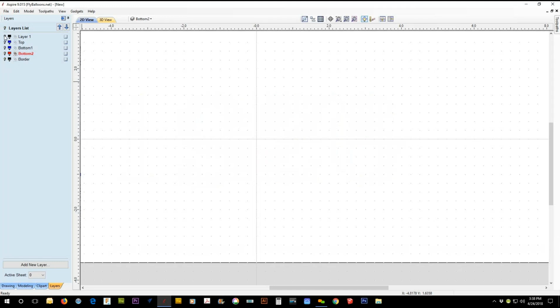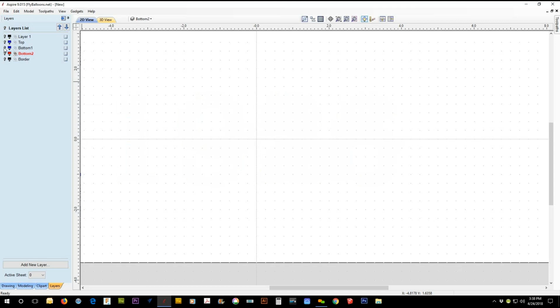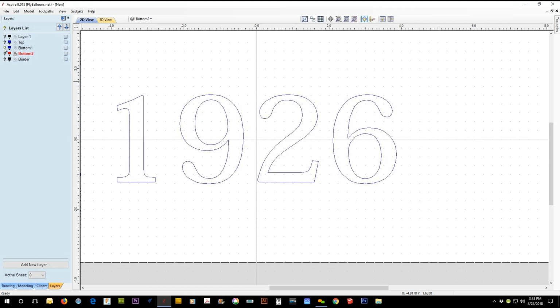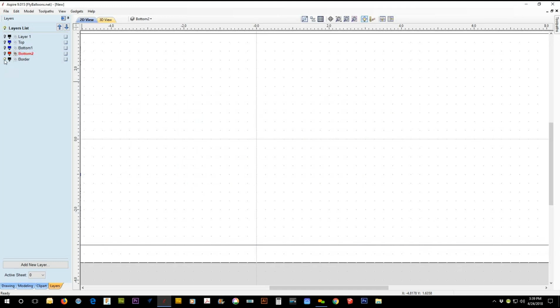Right. Okay. That's our original set untouched. Right. The 1926 is going to be on the top. Correct. But we got the 1926 on the bottom also. Oh, I think I know what the problem is. Yep, go ahead. And then we got the T on the bottom too. Correct. And then we got the border. Correct. So turn the bottom 3 on. We don't have bottom 3. Well, I meant the 3 bottom ones, meaning bottom 1, bottom 2, and border.